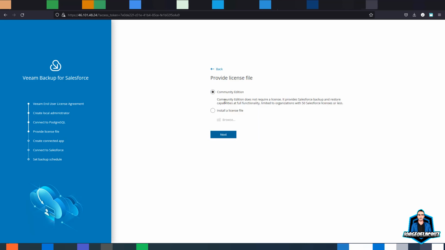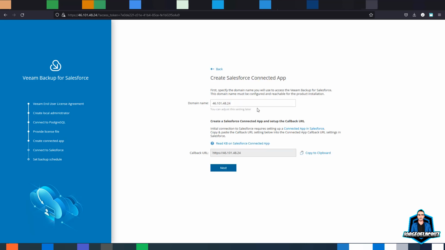existing PostgreSQL configuration. I will use the Community Edition because my Salesforce is just a Salesforce Developer Edition, but of course you can always either use the Community Edition to give it a quick try, or install a license from a trial license key that you can download from the website, or ask your systems engineer.